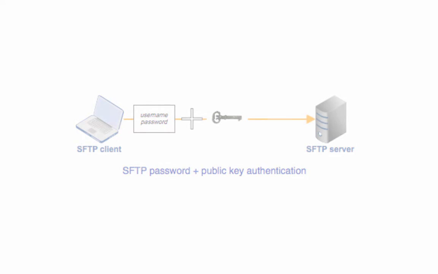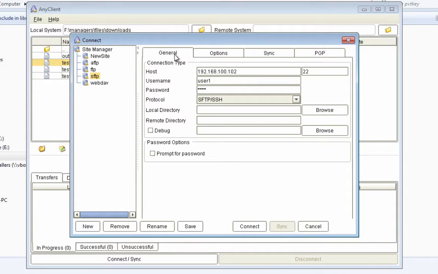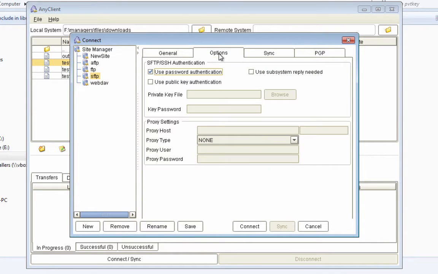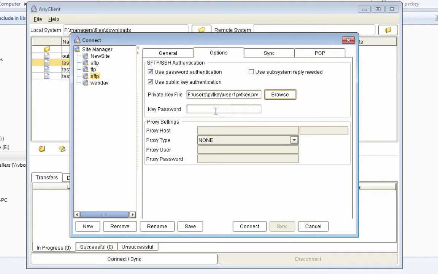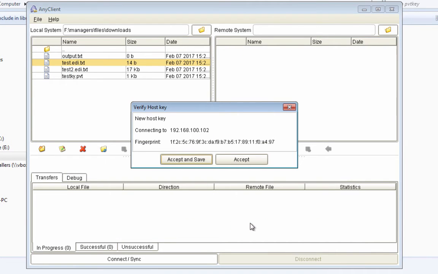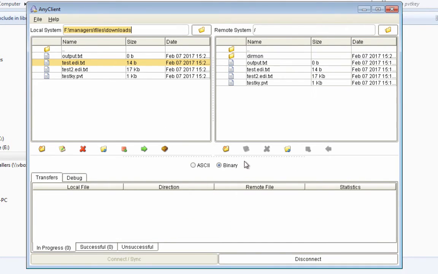In order to log in via two-factor authentication, navigate to the Options tab and then do the following. First, check both User Password Authentication and Use Public Key Authentication. Second, browse and select the user's private key. Third, enter the private key's password or passphrase. And 4, click the Connect button. That's it! Now you know how to use an SFTP client that runs on Windows.